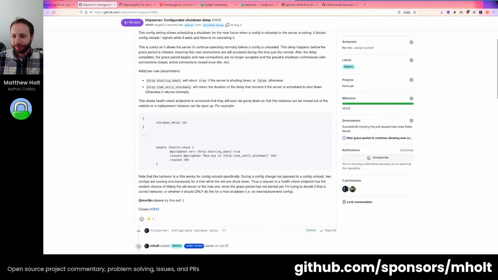So what this does is you can specify a shutdown delay, and when the config is changed or you are exiting the server, it will actually wait, in this case, 10 seconds. During that time, the server will continue to operate normally. There's no grace period yet. It will continue to accept new connections, but if you have, for example, a health check endpoint or some other thing, the only difference during the shutdown delay is that two placeholders have a different value.